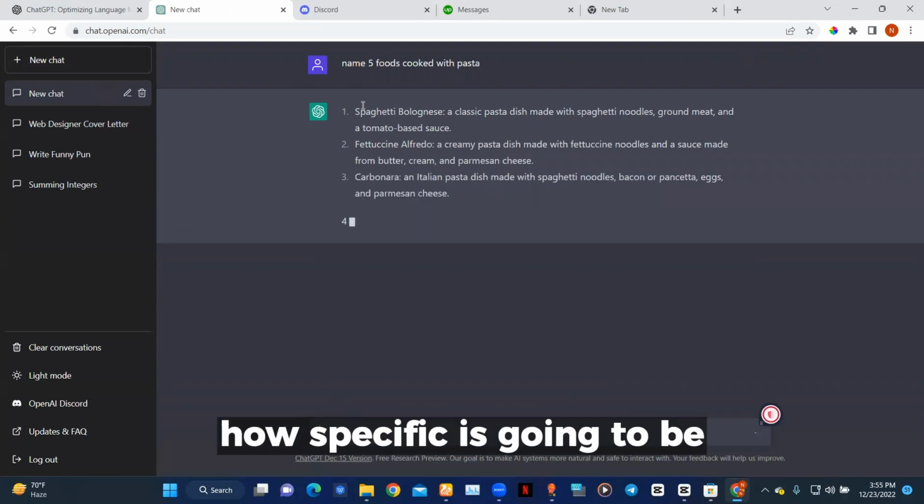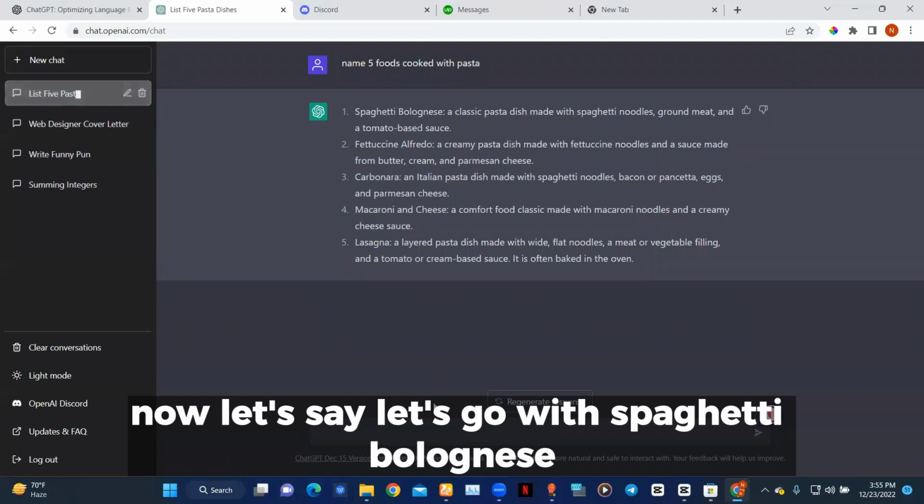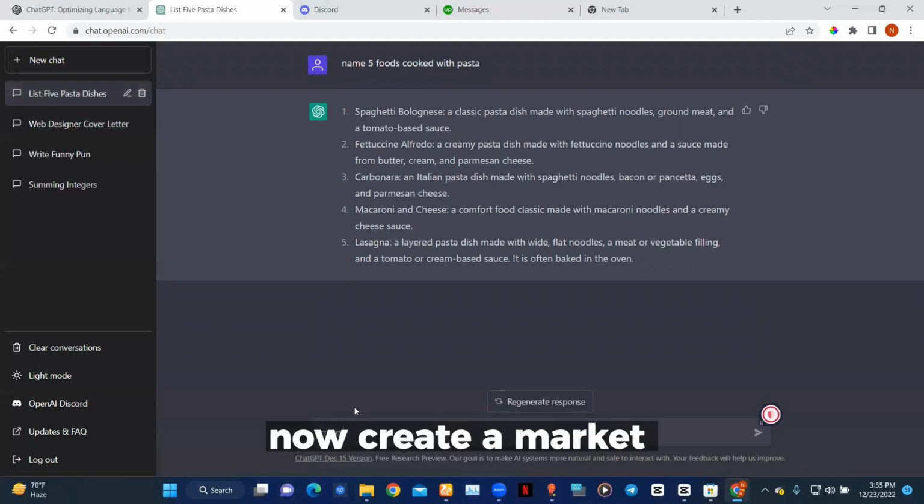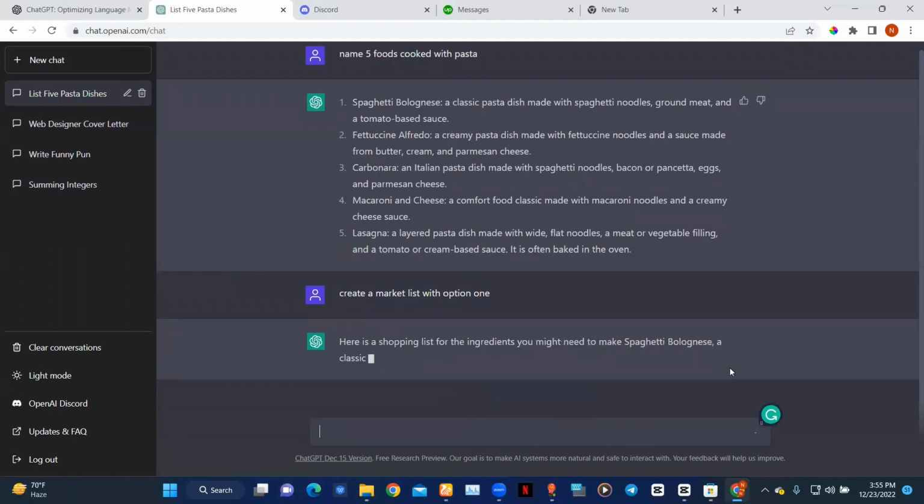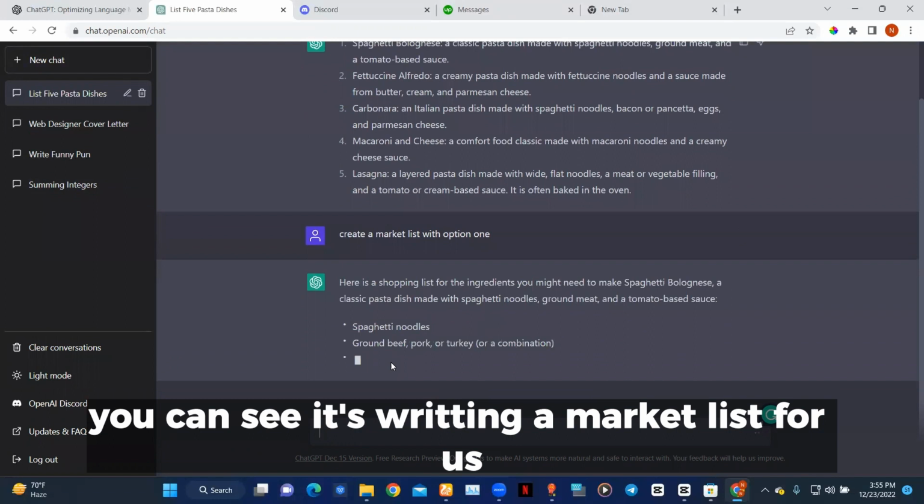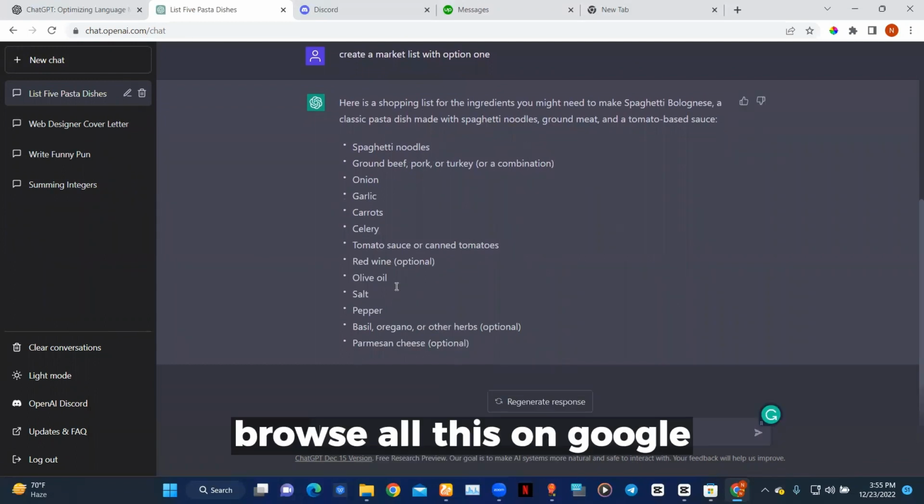Now watch out for how specific it's going to be with the questions I'm going to be asking. Let's go with spaghetti bolognese. Now, create a market list with option one. You can see it's writing a market list for us for our spaghetti bolognese. Don't you know how much time it would take you to browse all this on Google?